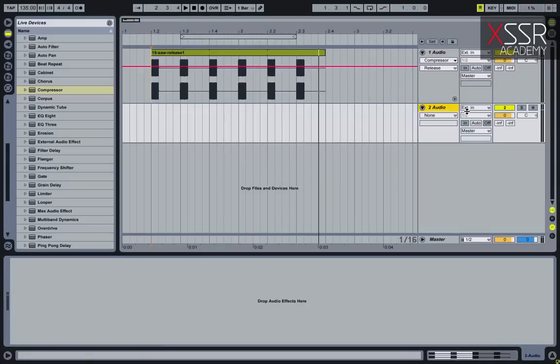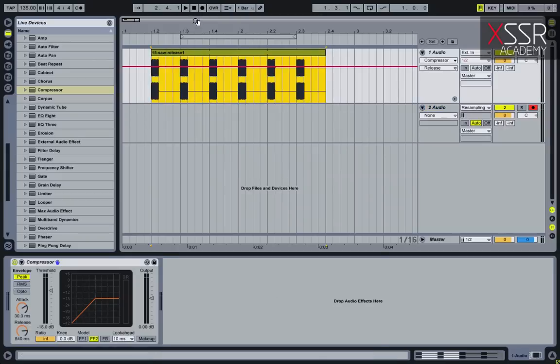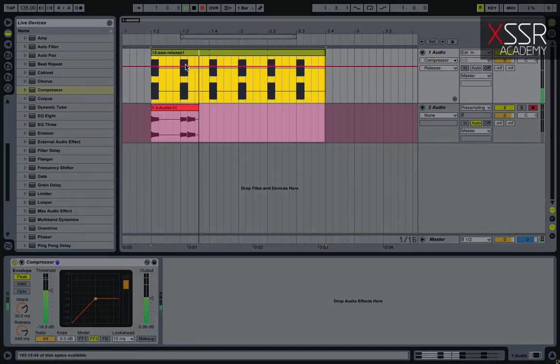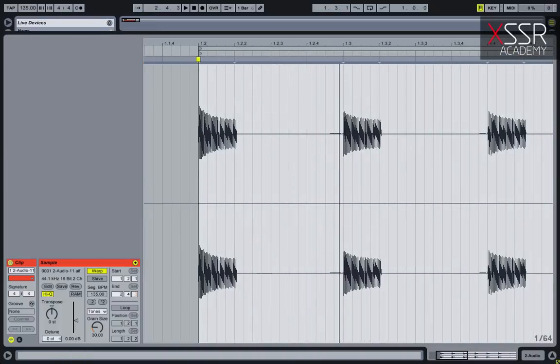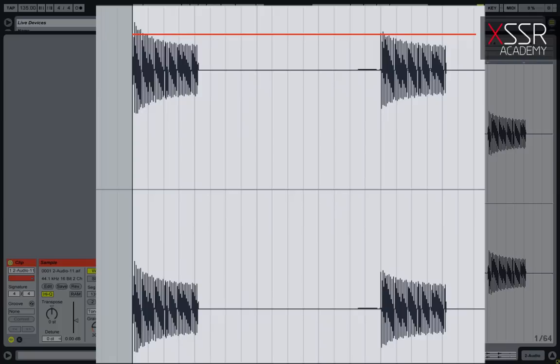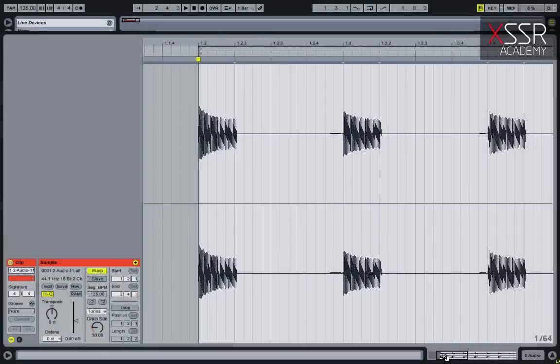And see how it looks on the waveform. You can see that the second impulse's attack is smaller than the first one. It's because the release time is bigger than the difference between the impulses, so compressor doesn't have time to return to its start position.